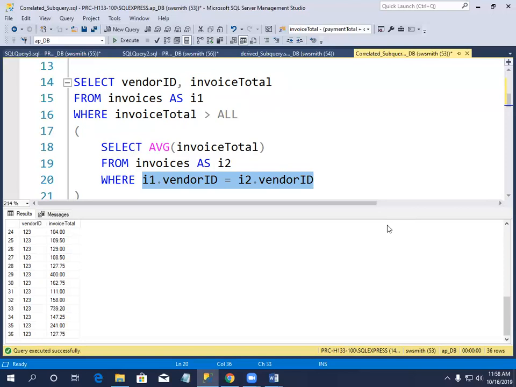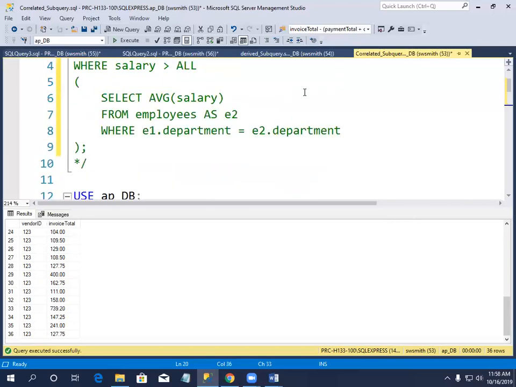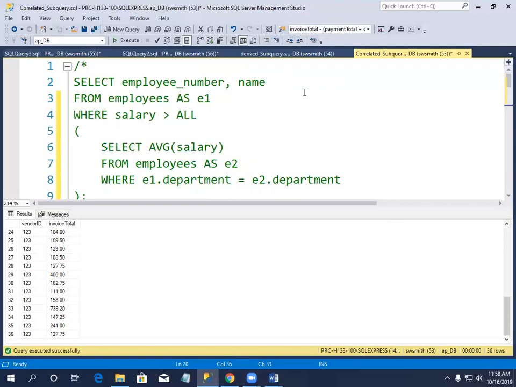It's difficult to come up with examples of these. Here's one of them that I found: employee number and a name from employees. So employee number and name have to be in employees.